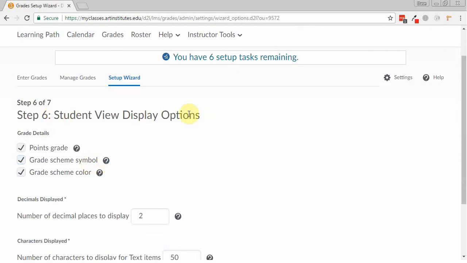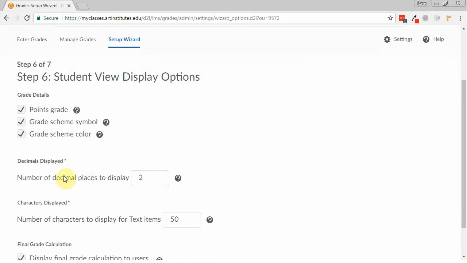And then you can set up what the student sees when they go to their grade. They'll be able to see what we show up here. This is saying if we're going to show the points, and then this goes back to the scheme that we picked a couple steps ago. Basically, if they get a 77, is that going to show the C minus or the C plus or whatever? And then the grade scheme color, if there's a color assigned, like a red for an F or a green for an A. I'm going to keep all these checked because I want to use all of those. And again, this asks us for the number of decimal places. We got that.